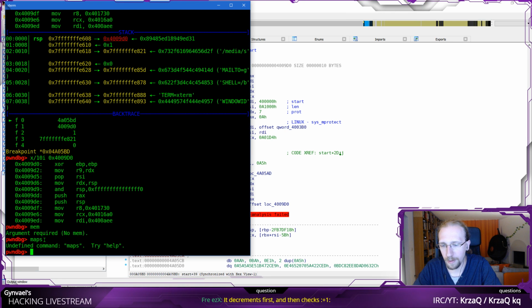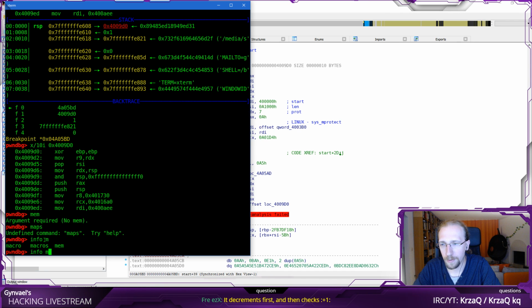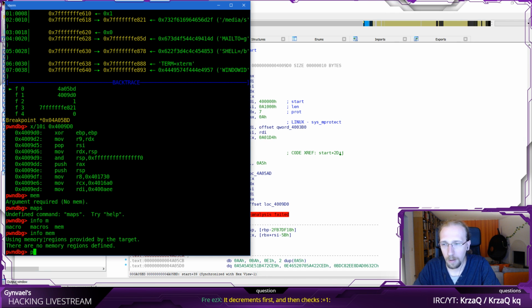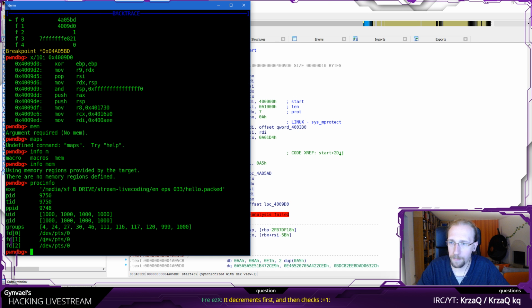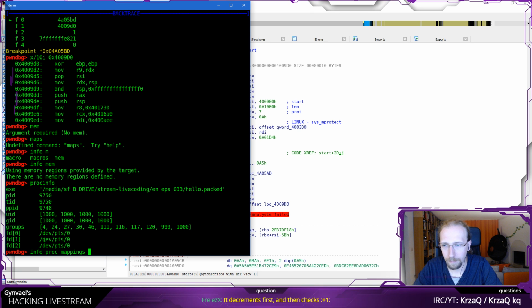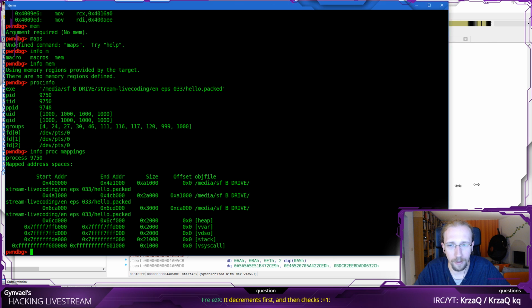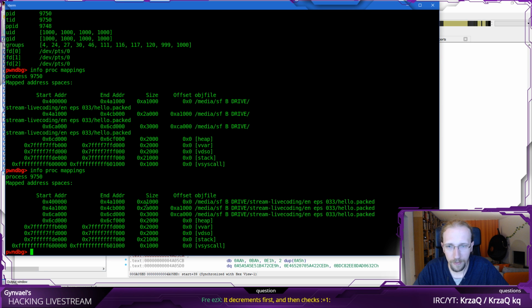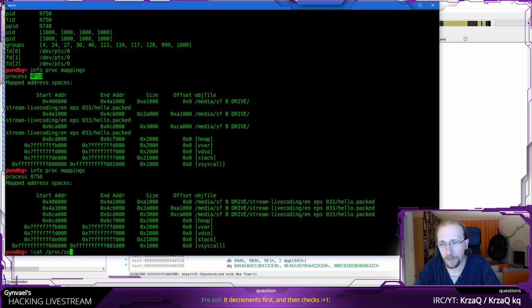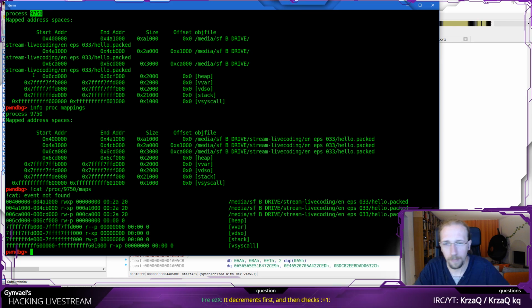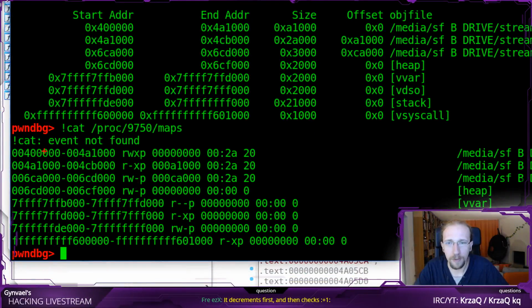And maps, how do you do maps? Like info maps, info proc, yeah, not proc, I don't remember. Yeah, let's do it the old school way. This doesn't show what I want to show. I want to actually show the proper proc maps. Yeah. Okay, here we go. And as you can see, this whole section of memory is actually writable and executable now because we changed it.